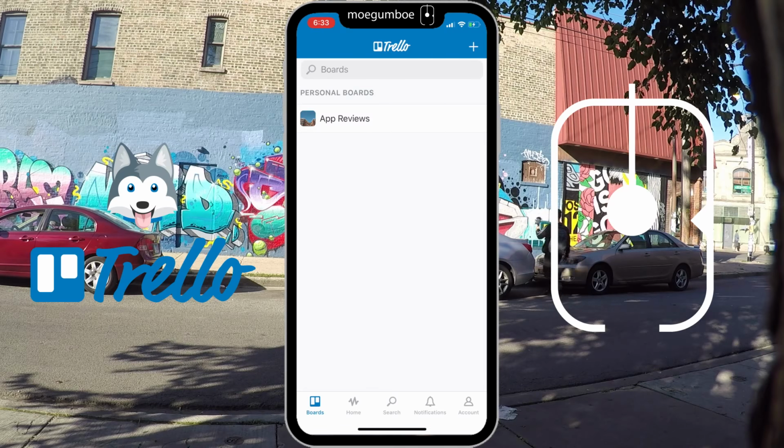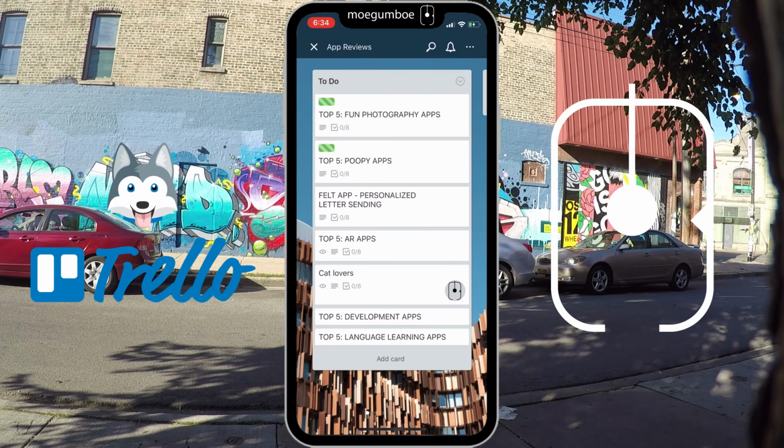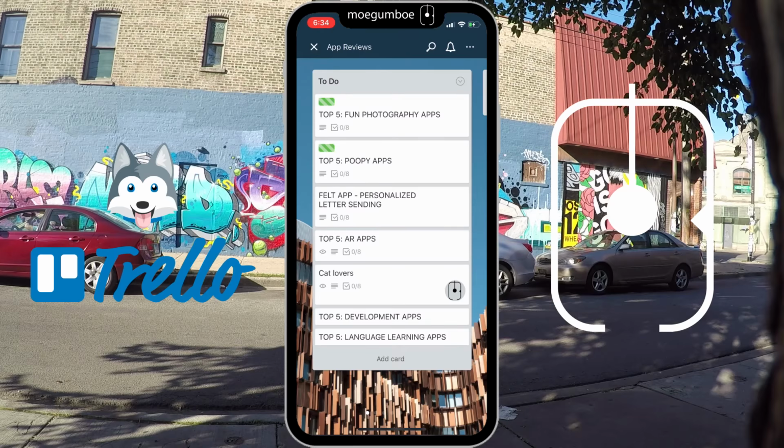Before we dive in and create a board together, I want to give you guys a preview of how mine looks. Now, I call mine app reviews, and basically it starts off with a section I like to call to do. It's very common to have the first column be things that you need to do. You can prioritize those however you like, and then once you are ready to start working on something, you would move it into the next column.